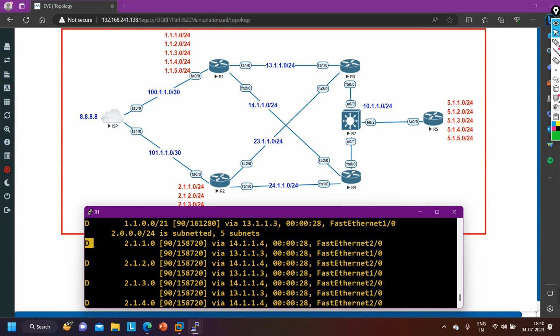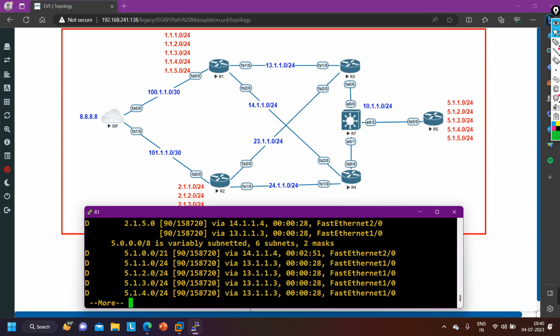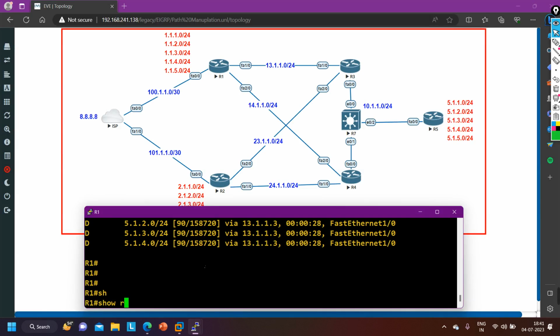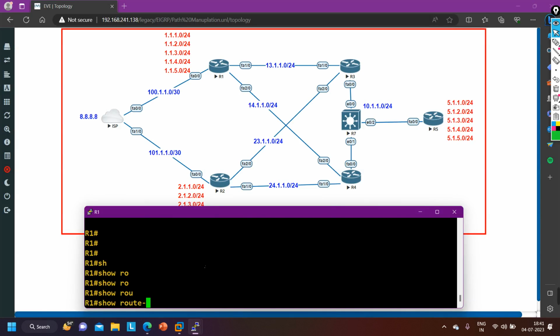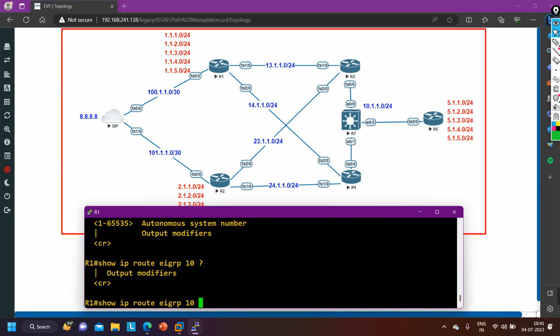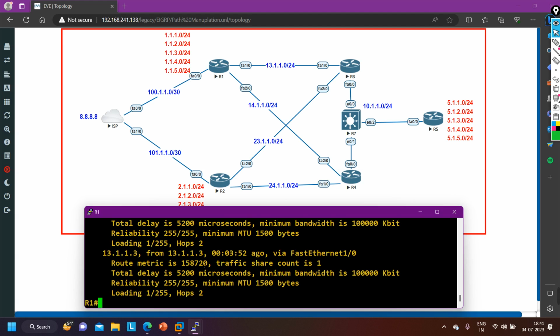Now you can see the router is performing load balancing for all these prefixes, right? And you can open any prefix in detail. So show ip route eigrp, and after that the EIGRP AS number 10. Okay, not like this. So show ip route 2.1.1.0.